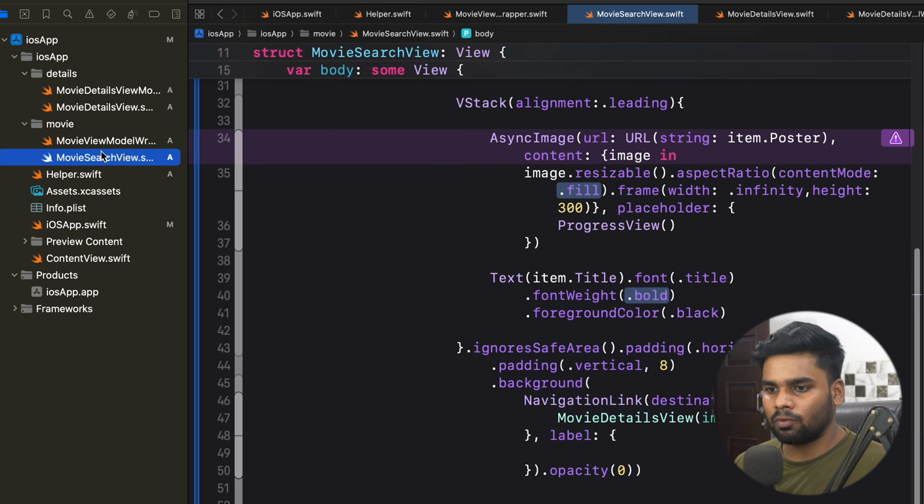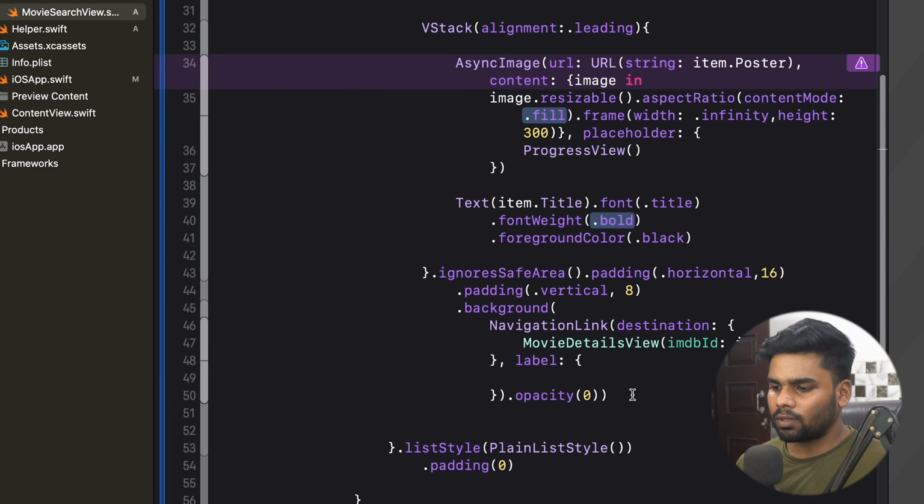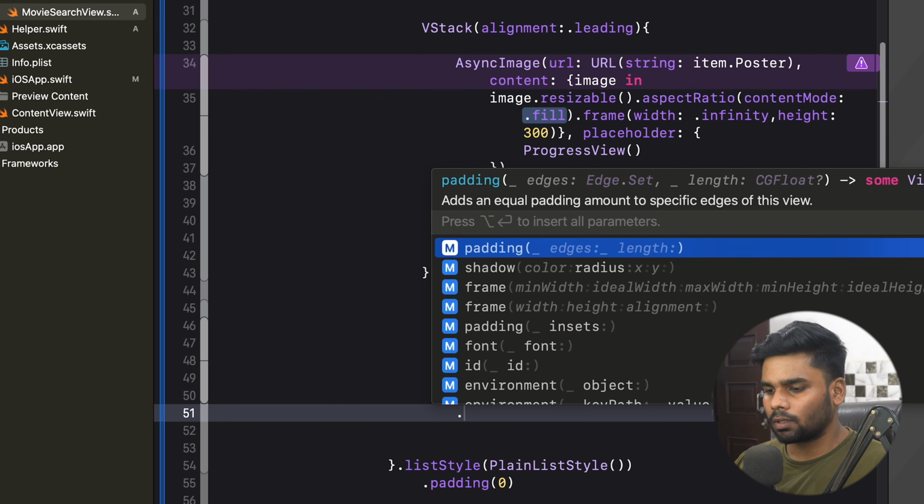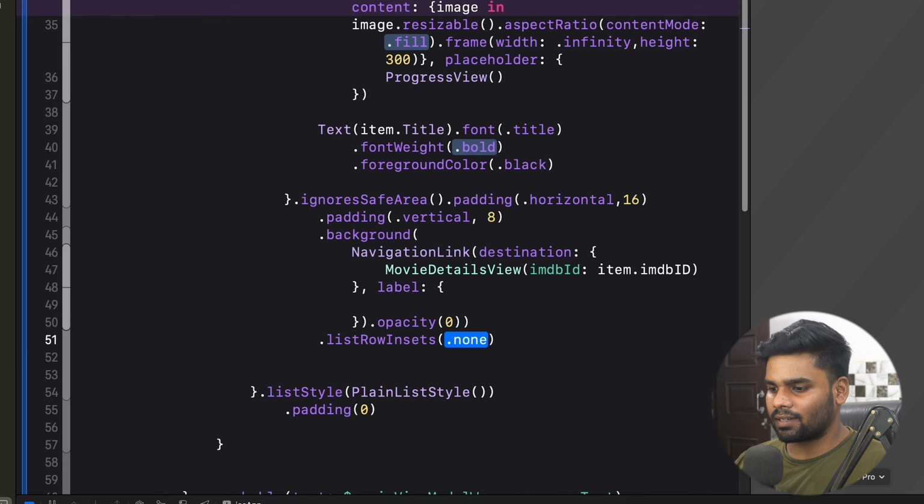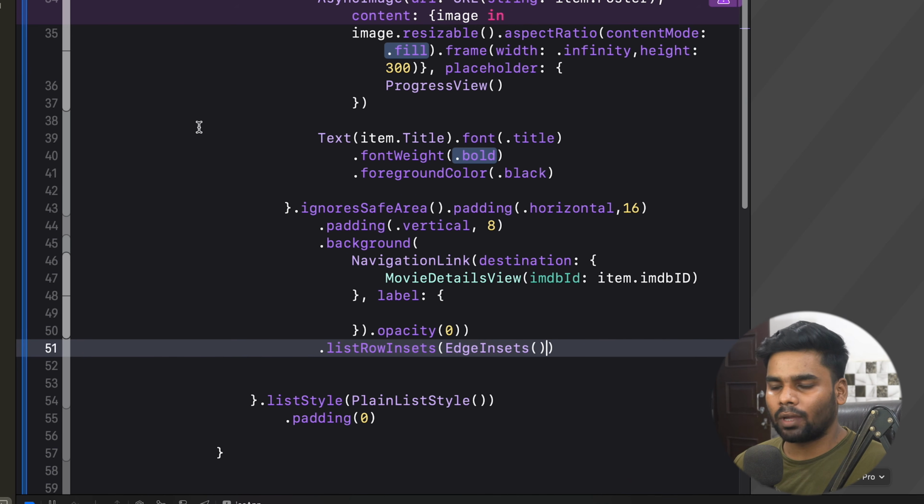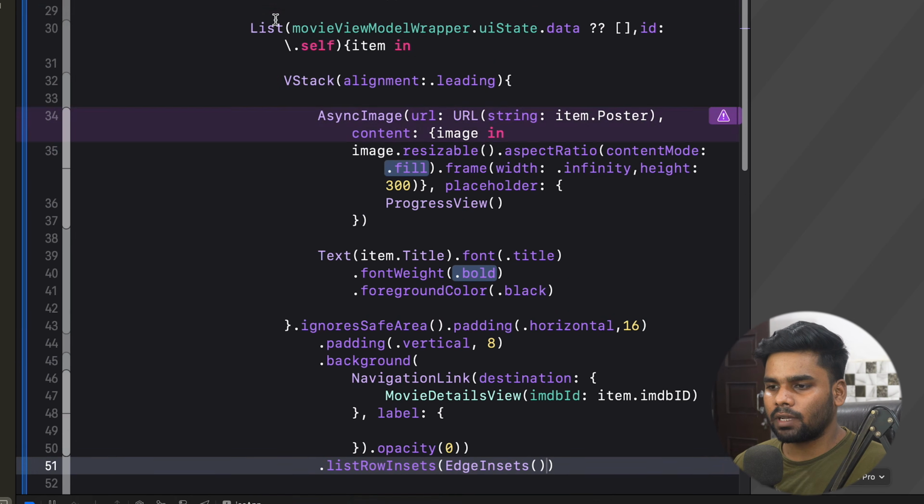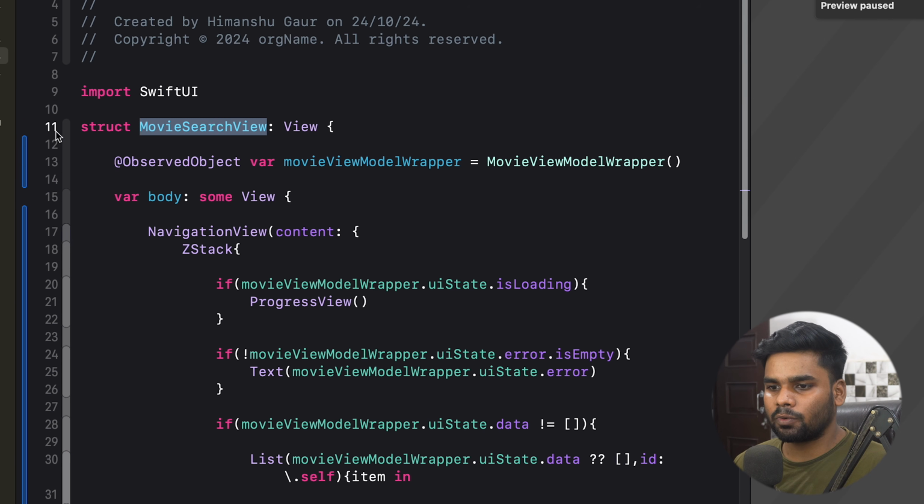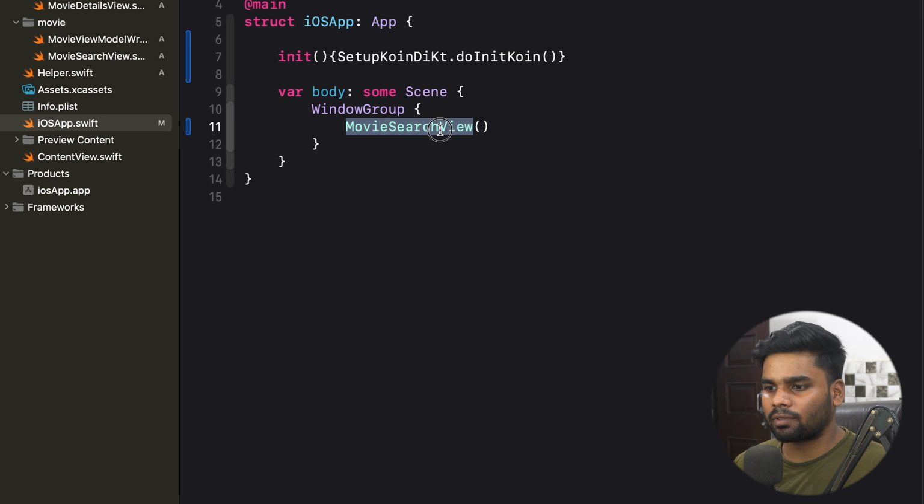Let me see this movie search view. I forgot one thing in my list item, which is list row insets. I want edge insets here. And now it's time to execute our application. But make sure to use this movie search view in your iOS app. So go to your iOS app and change your content view to movie search view.